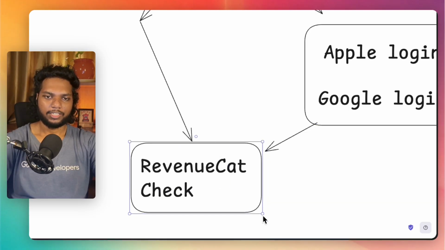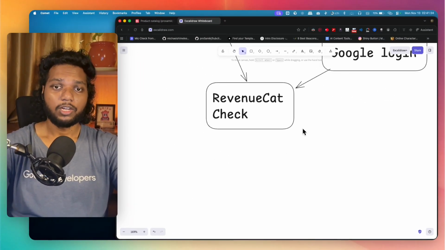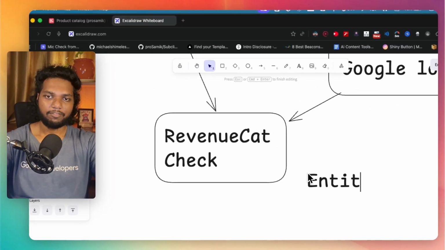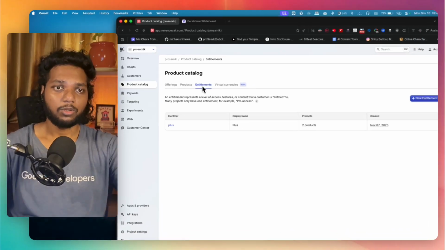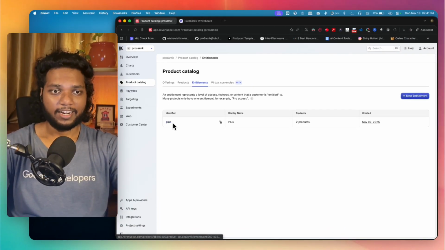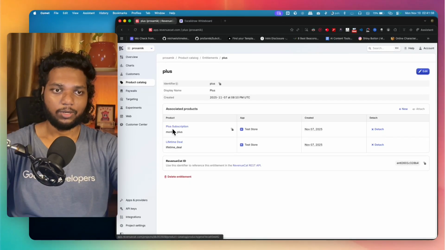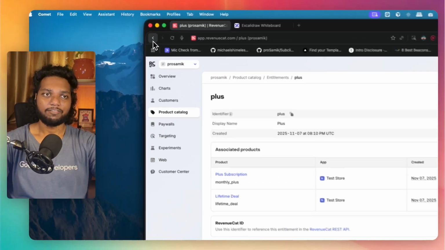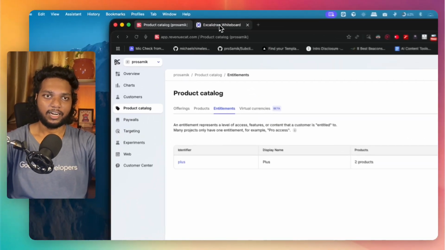And in the RevenueCat check, what we do is we have something called entitlements, right? We created entitlements earlier. Entitlements are nothing but the access you want to give. So for the plus entitlement, what products do I have to have? For plus, I need to have monthly plus and lifetime deal. If that product is there with that user, I give them the entitlement plus.